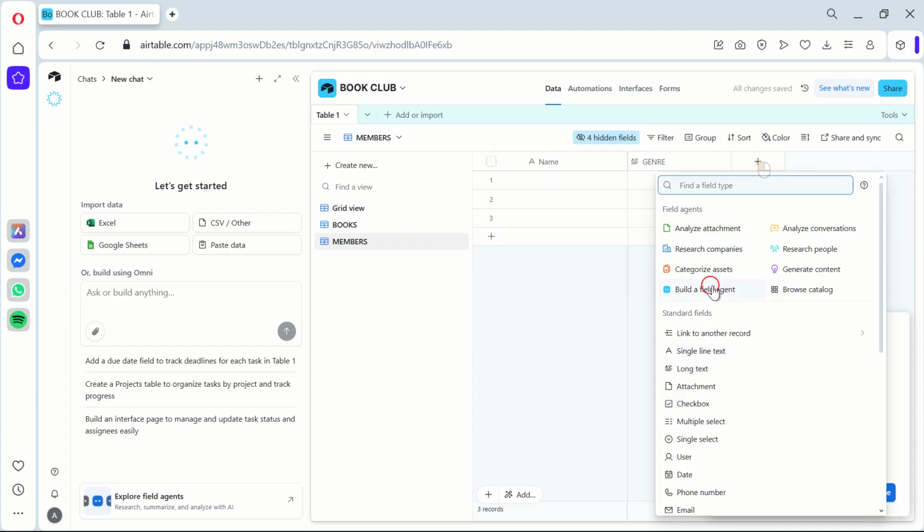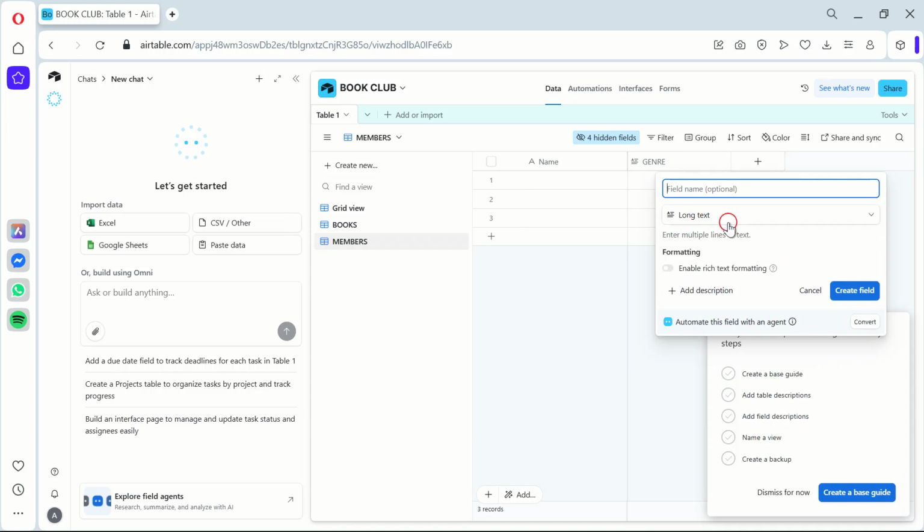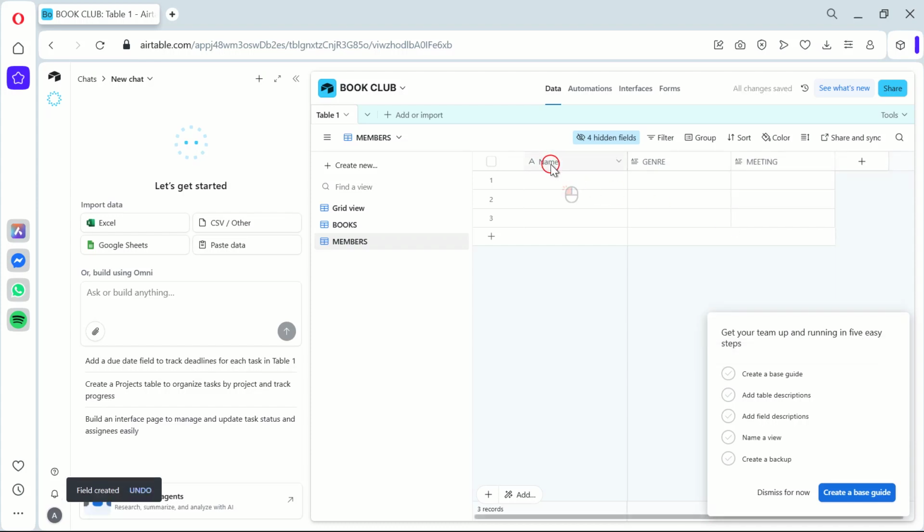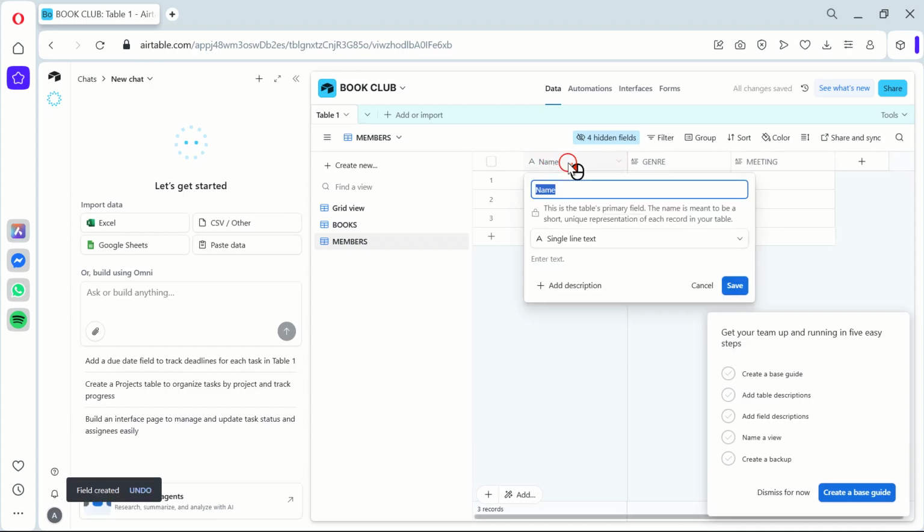Now let's link these tables together. In the Meetings table, link the book field to the books table and the discussion leader field to the members table. This is what makes Airtable so powerful, its ability to make connections between different pieces of data.